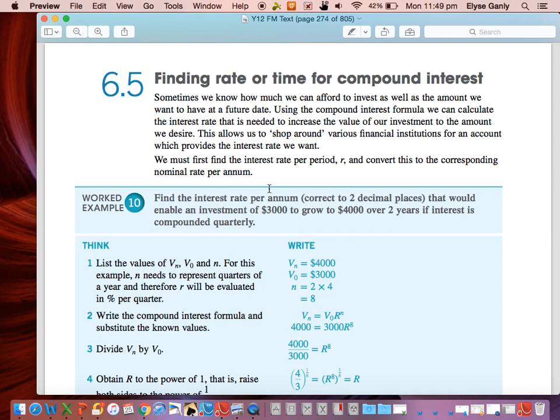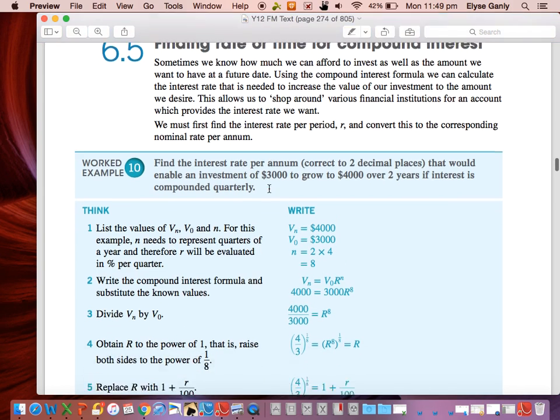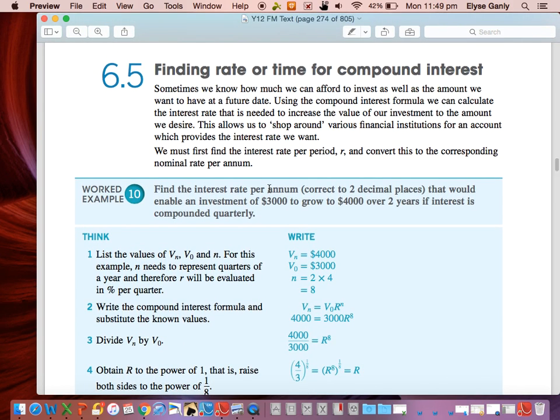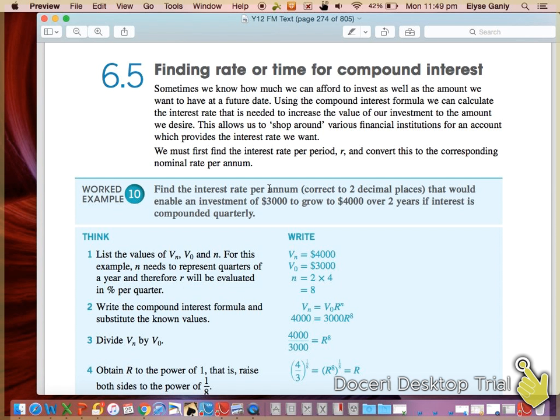Alright guys, so today we're going to be doing finding rate or time for compound interest. So this means that we either need to find rate or we need to find time. These are denoted by little r or n.